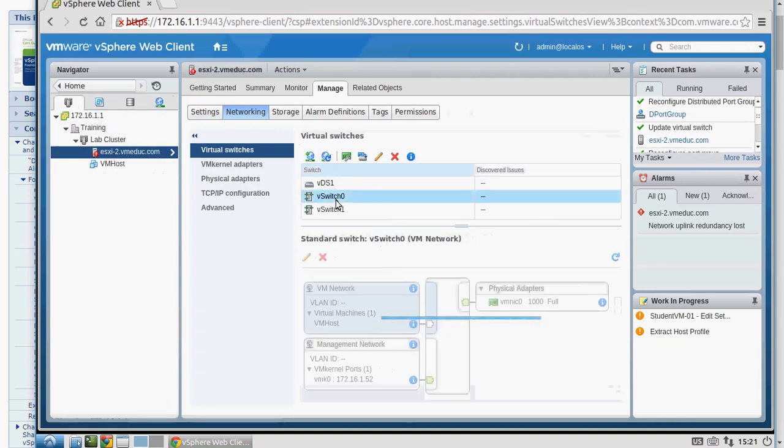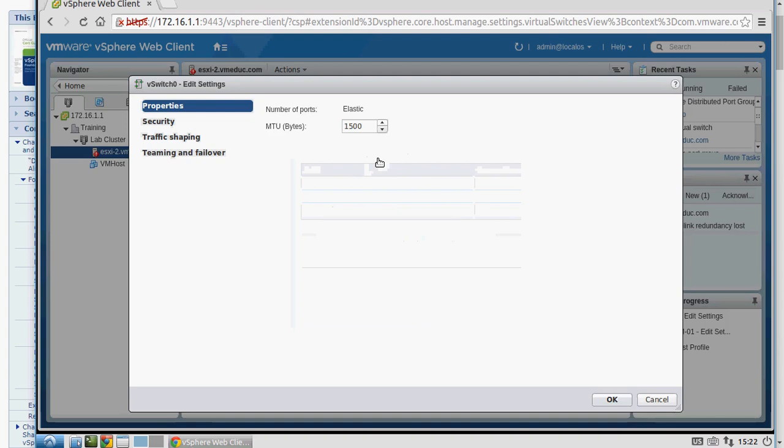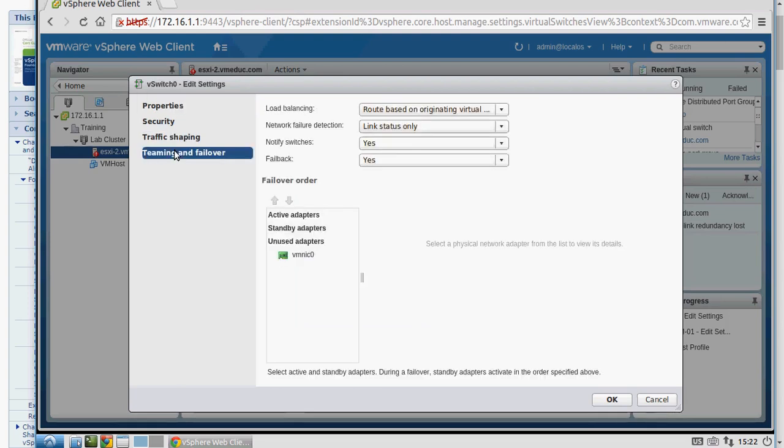I'm going to click on the switch and say edit. And we're going to go to, let's see, I forget which one. Oh, I don't want to do load balance. Yeah, let's do load balancing. Okay, so we're going to come over here into the load balancing option, and we have a few different options in here.